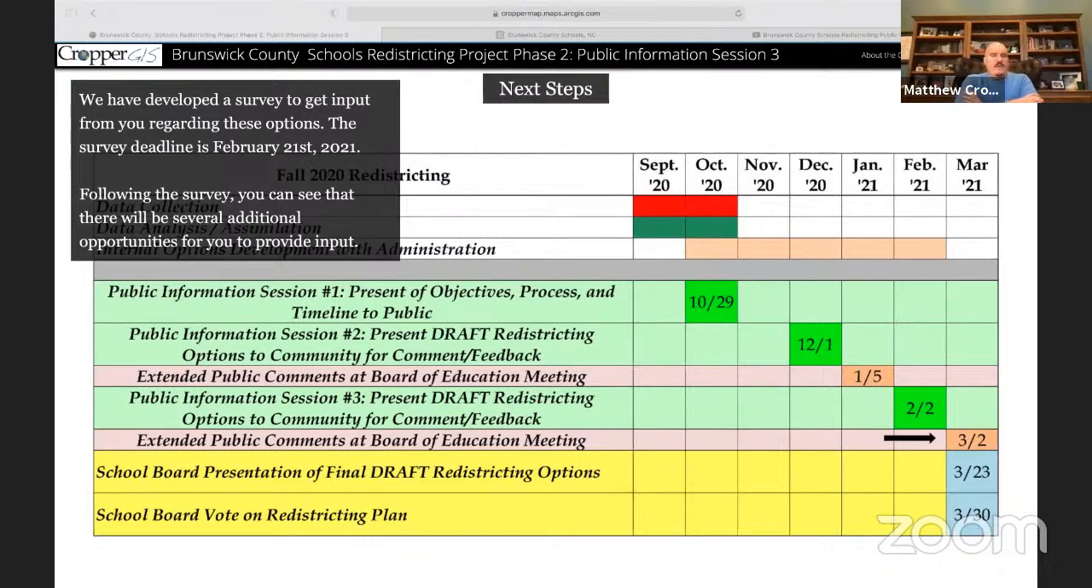And we will have the survey live and it'll go all the way till February 21st. And so you have time to fill out the survey. There's links on the survey where you can look at some handouts and materials, look at some of the statistics that we've been looking at, and give us your opinion on the options.